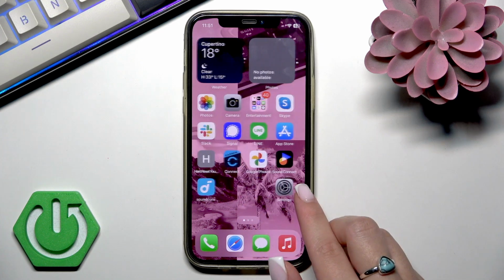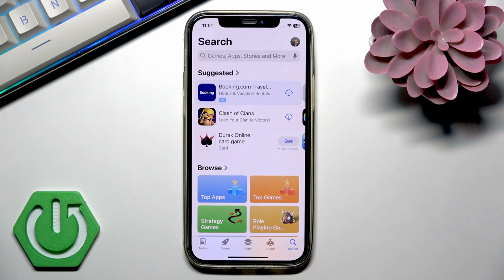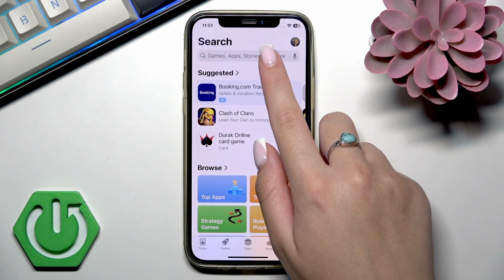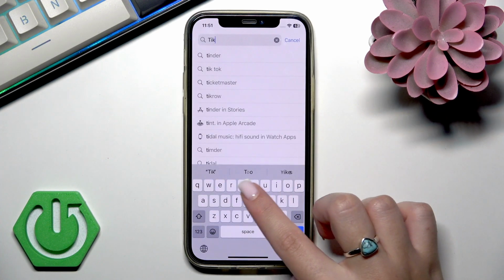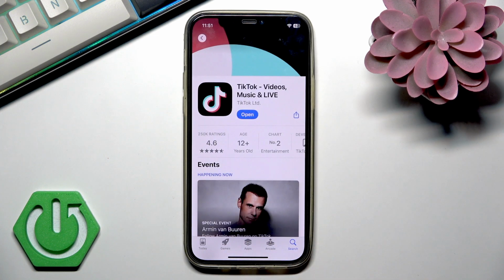All you need to do is go to your App Store and then go to the search section, and then at the top in the search box type TikTok, tap the search button, and find TikTok from the list. Here you will see a download button, but since I already have TikTok, you will see open. If you don't have the TikTok application yet, you should see the download button. So tap the download button and enjoy your TikTok.